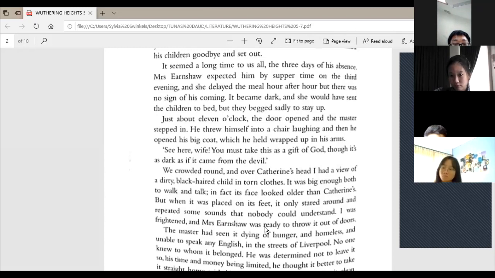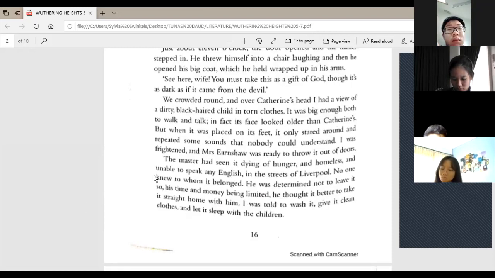I was frightened and Mr. Earnshaw was ready to throw it out of doors. The master had seen it dying of hunger and homeless in the streets of Liverpool. No one knew to whom it belonged. He was determined not to leave it, so, his time and money being limited, he thought it better to take it straight home with him. I was told to wash it, give it clean clothes, and let it sleep with the children.